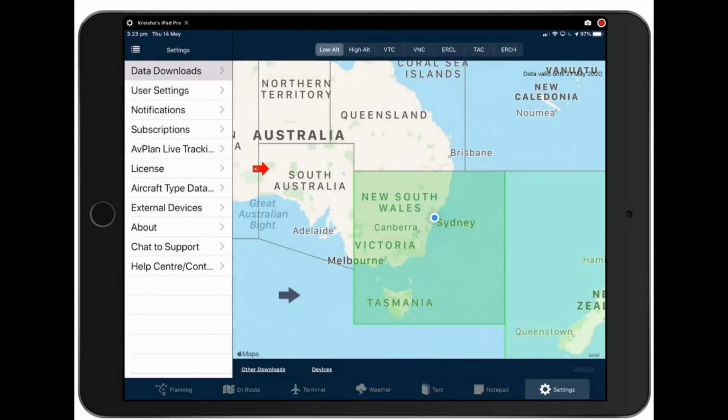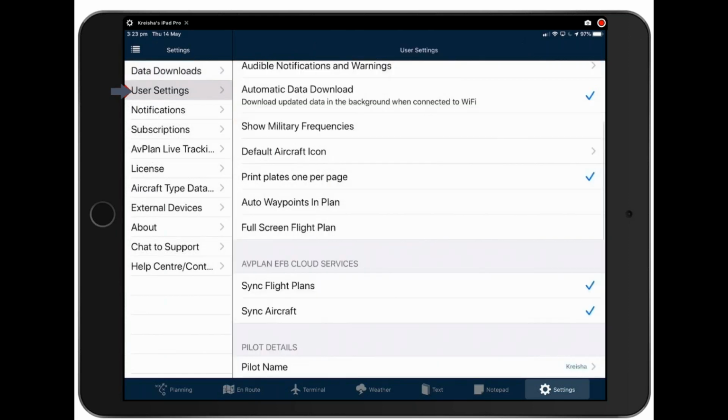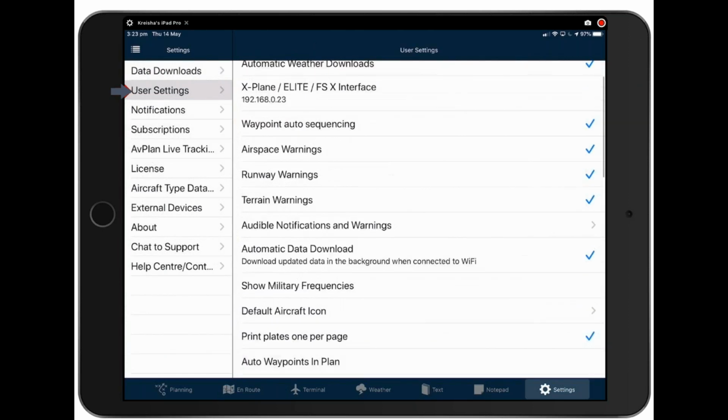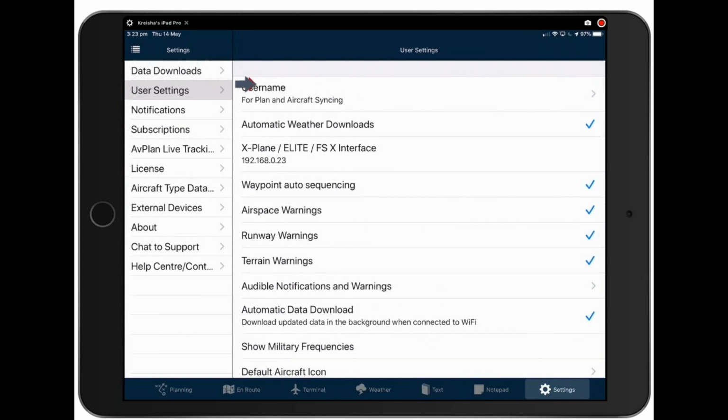All right, once we know that our data is downloaded and we're good to go flying, I just want to make sure that we've set up AvPlan properly. Part of my role in AvPlan is to work on the help desk, and a lot of the queries that come through the help desk are due to AvPlan not being set up properly in the first instance. So if we do set it up properly in the first instance, we will have fewer problems. So let's just walk through that now, just making sure that everything is set up on your iPad correctly.